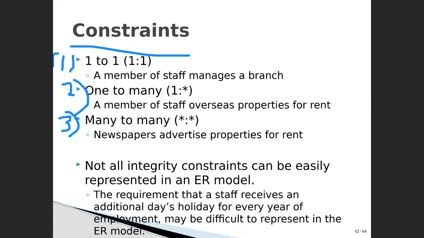This is number one, one-to-one: a manager or a member of staff manages one branch, one by one. Number two, one-to-many, like, for example, a member of staff oversees many properties. Or number three, many-to-many: newspapers advertise many properties for rent. Okay, right? So many newspapers advertise many properties for rent. Many-to-many. Okay.